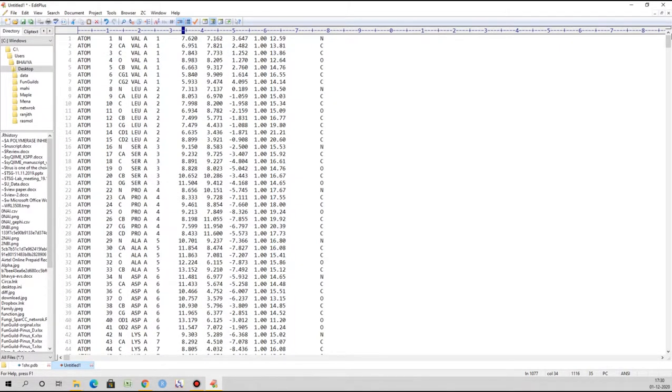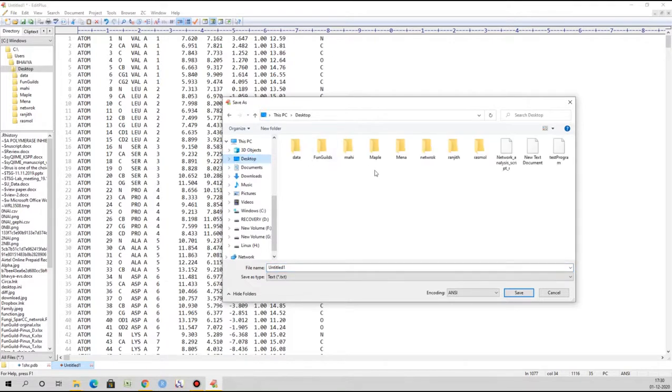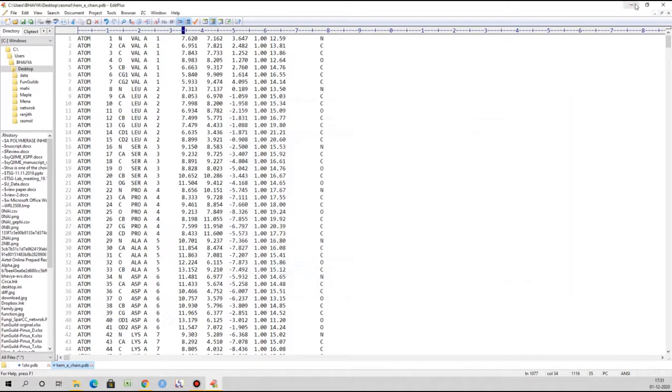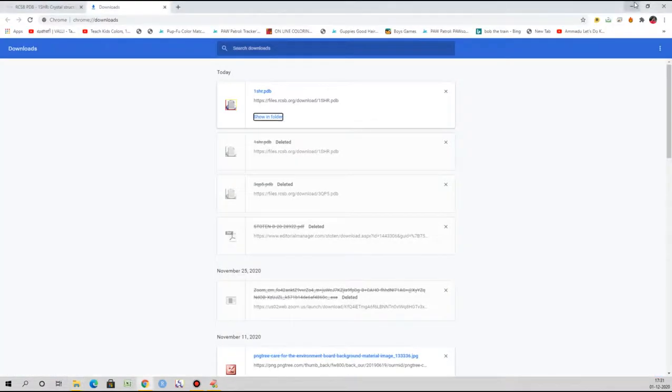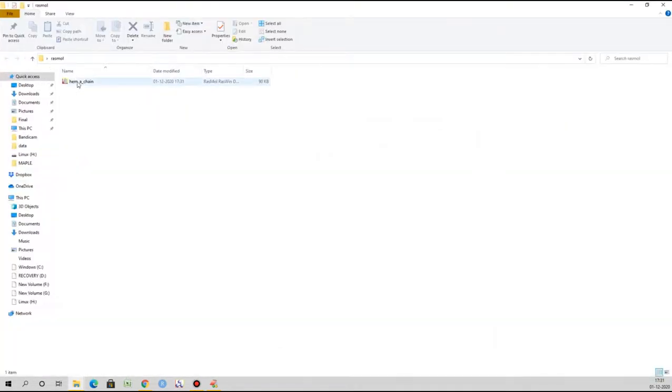Now let's save this so we can view it in RasMol. While saving, it's very important to use file Save as. From the desktop, I'm going to save in a folder called RasMol. It's very important that you save this file name in double quotes, like heme HN dot PDB. You can mention that, and it should be in double quotes, and save the structure.